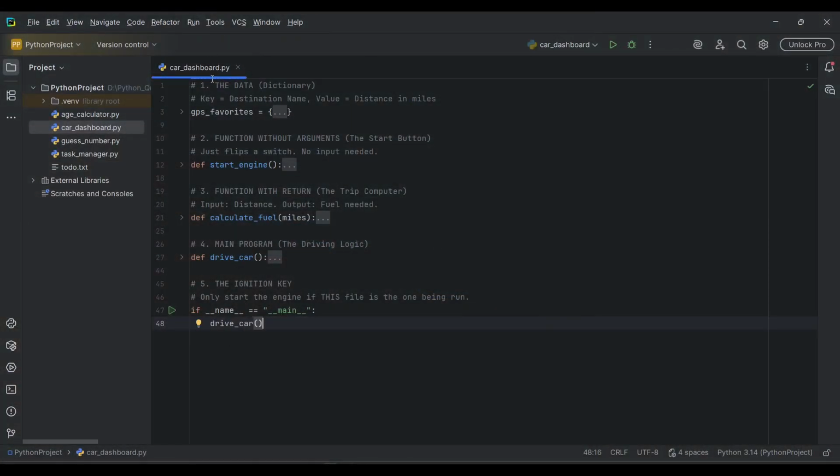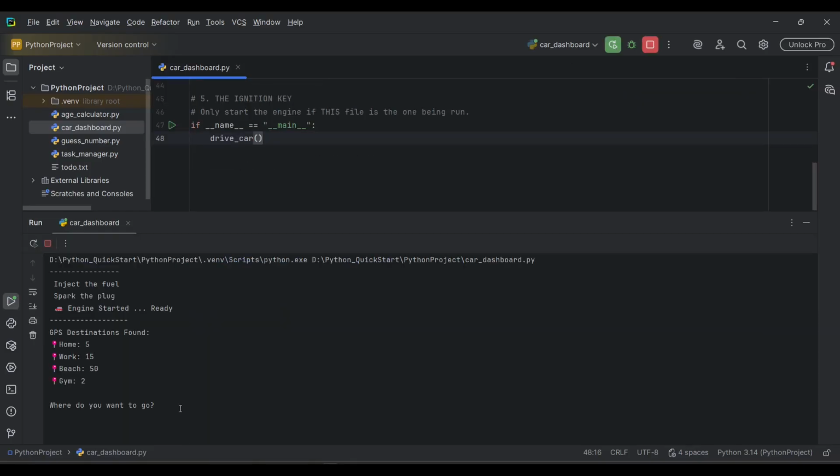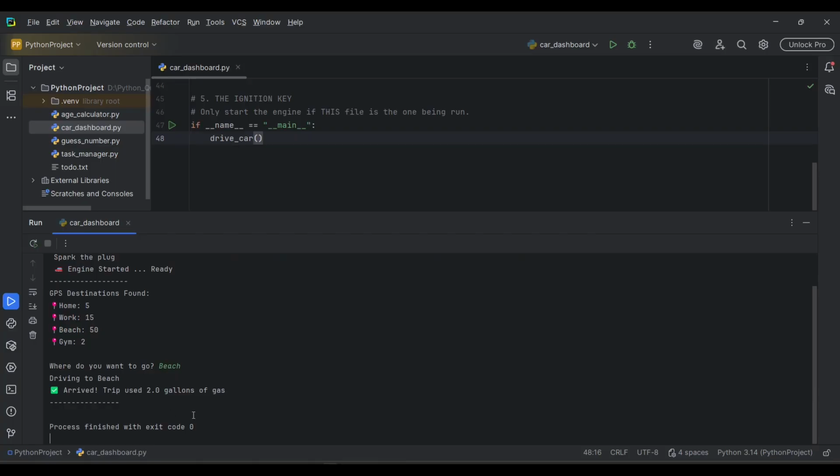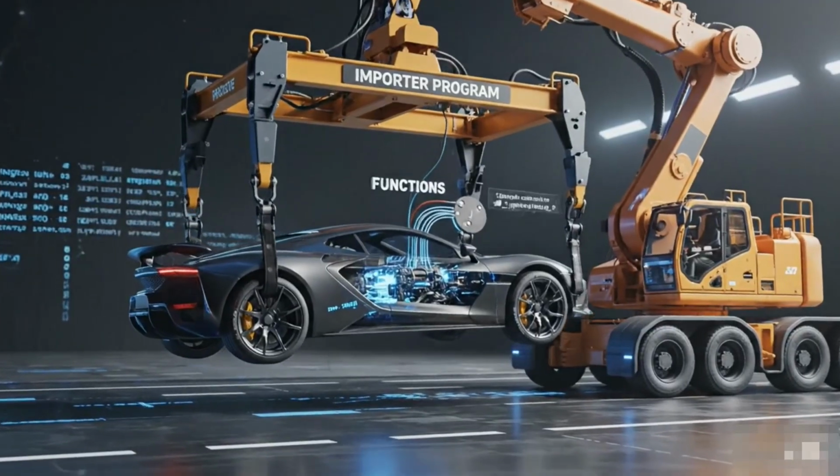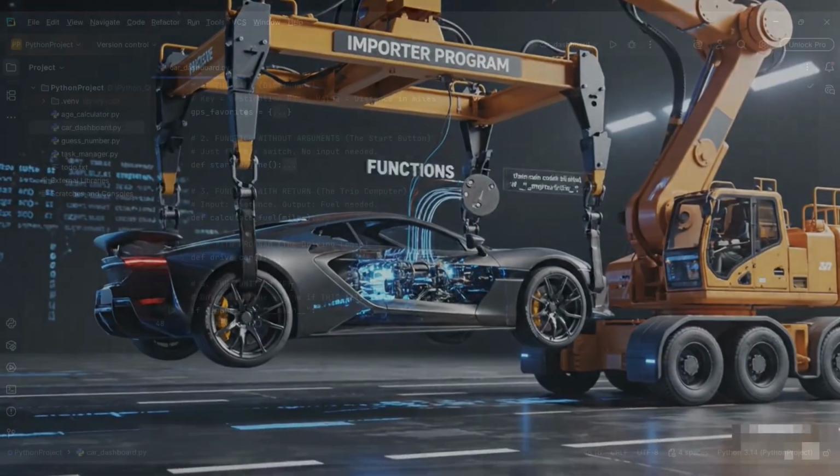It tells Python to only start the engine if this file is being run directly. This prevents the script from auto-starting if someone imports your file into another program. So what happens if another file imports this one? Does the engine still start?